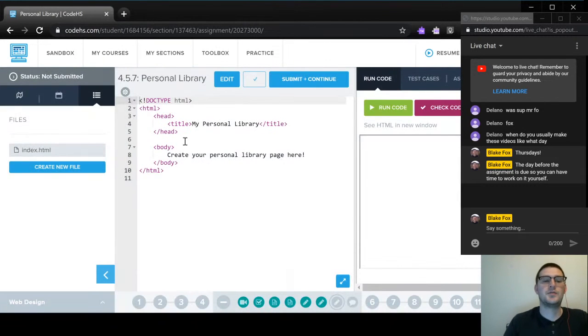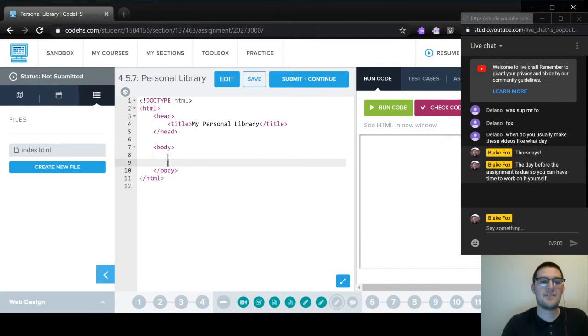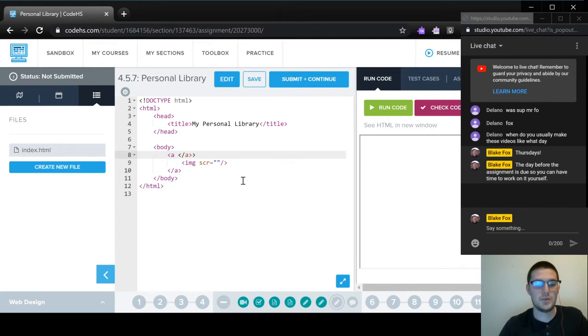All right, let's go. Okay, so first we want to create our personal library. So we're going to have each of those be a link that has an image in them. So each of those will be a link, and each of those links will have an image that has a source. And then we'll end the image, and each of these will also have a reference that it is sending to, and there we go. Okay, so that's built out.